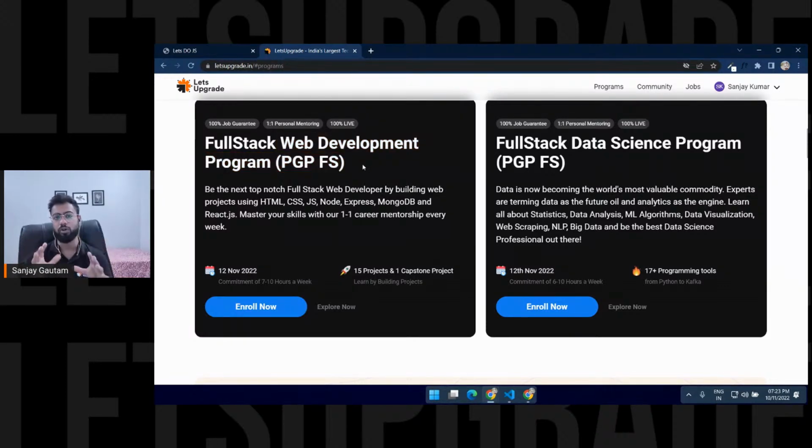So we cover the core of software engineering, and everything is just going to become super easy. Back end, front end, data science, everything.